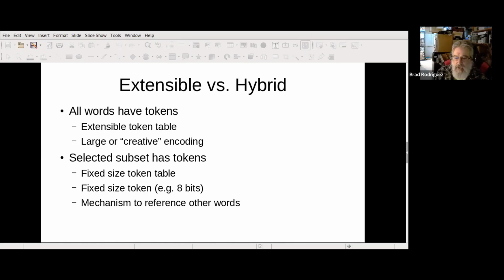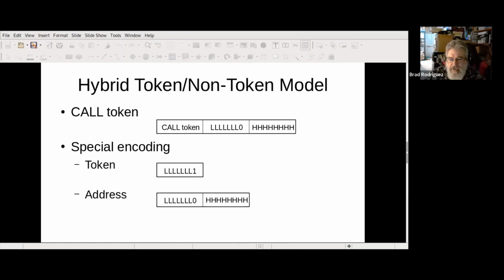This does, however, require you to have some mechanism to reference or to call the other words that are not tokenized. You put a token in the thread and the token table, the inner interpreter will look up that token and execute it, but what do you do if there is no token? So for this, again, there are two options. There's probably more than two options, but these are the two that came to my mind.